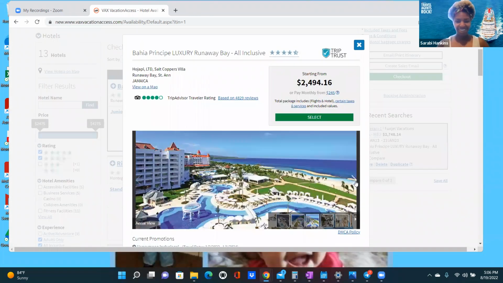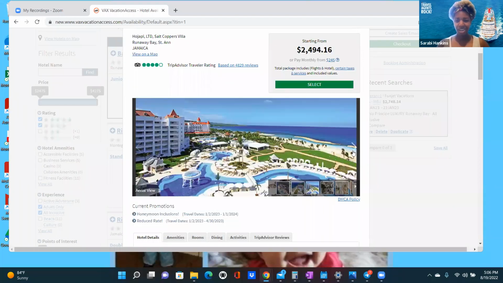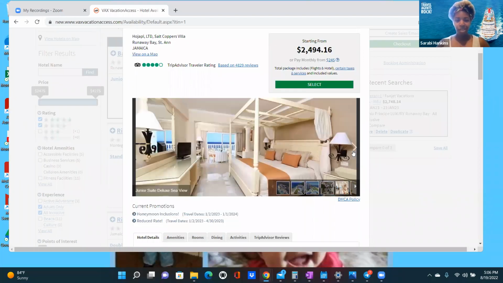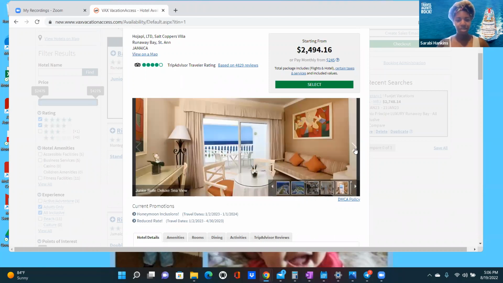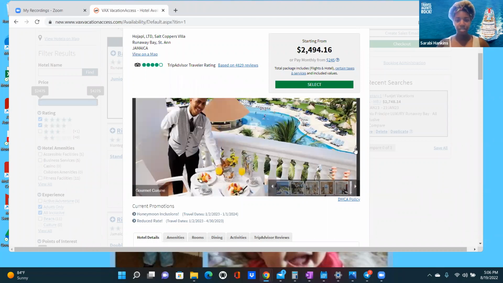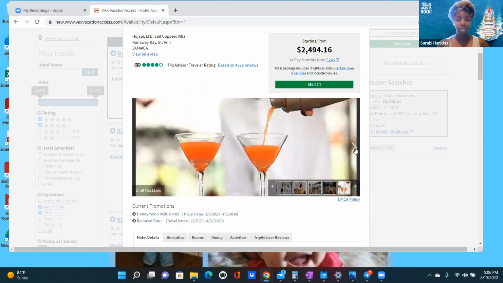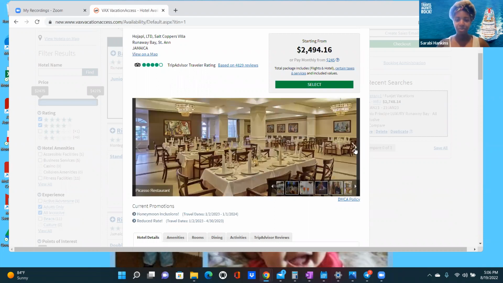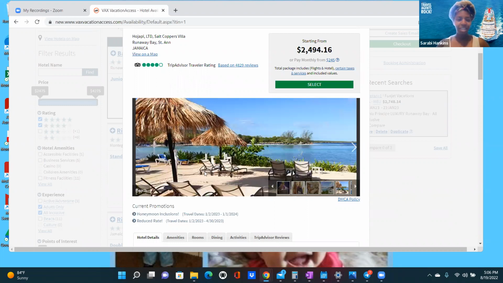This is really nice. I love it. It's like right on the beach. Oh, yeah, junior suite. So I think we found one on the first go. Yep, I like it. Okay.